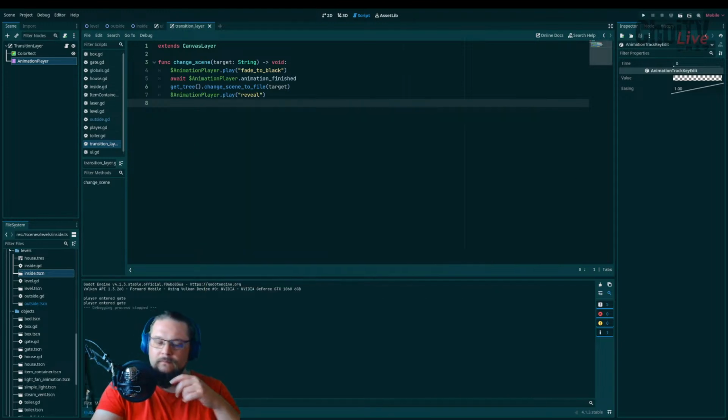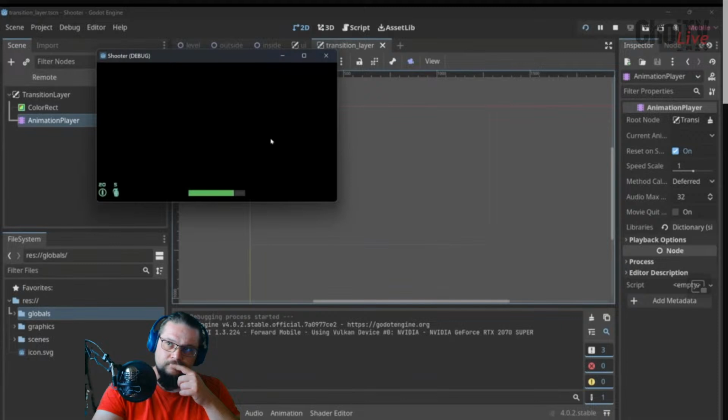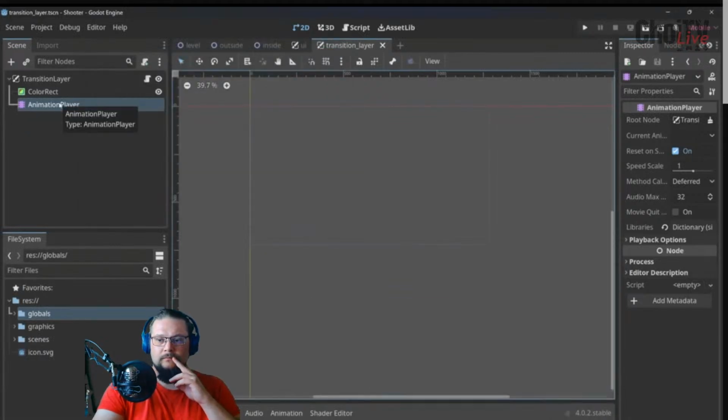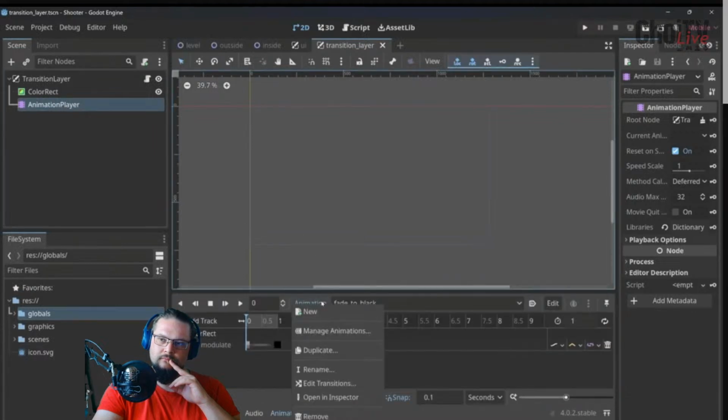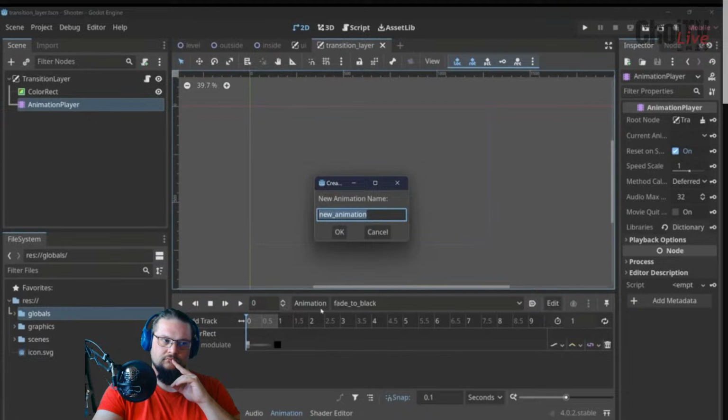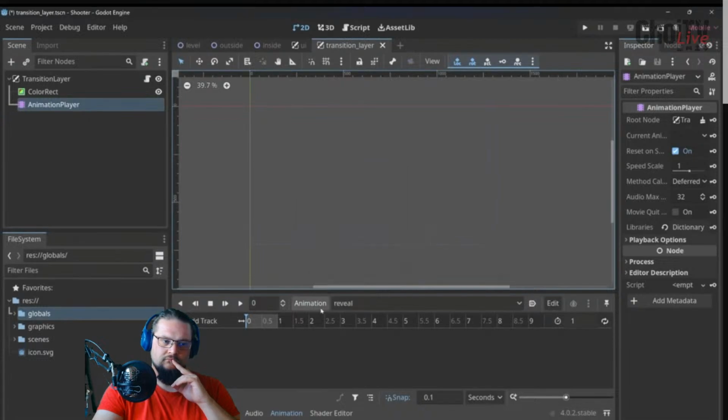Okay. We are not fading from black to a transparent color again. But that we can fix quite easily. And there are actually two ways of approaching this. The first one would be inside of the animation player. I want to add a new animation. And let's call this one reveal.